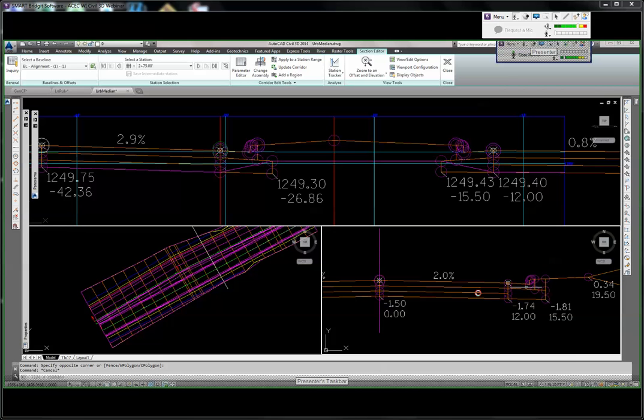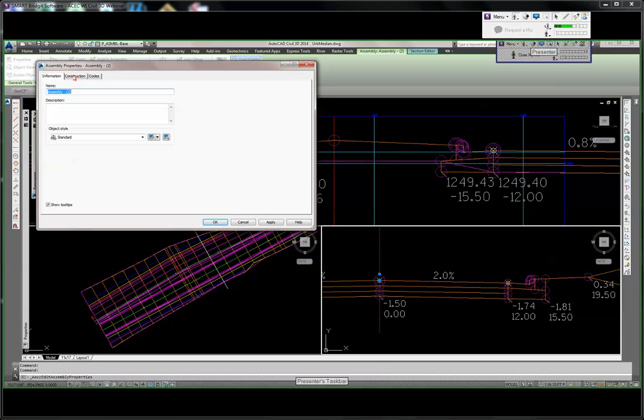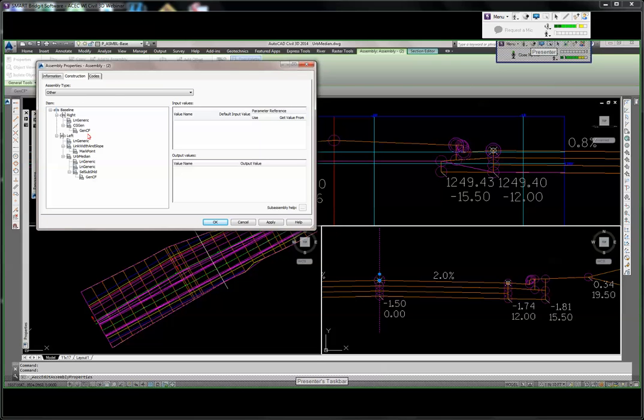If I want this pan to be the same slope as this lane for whatever reason, I can go into the assembly. Now, I have to do this through the assembly because it's the kind of unifying factor between all these sub-assemblies. I'll go into the assembly properties, construction tab, and then to the right-hand side, Gen CF, and on the right-hand side of the input values, you'll see that there's a use column for parameter reference.